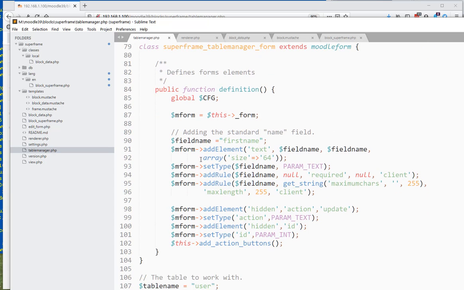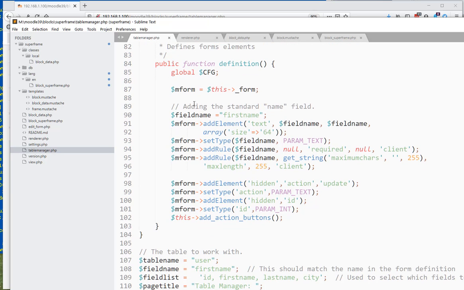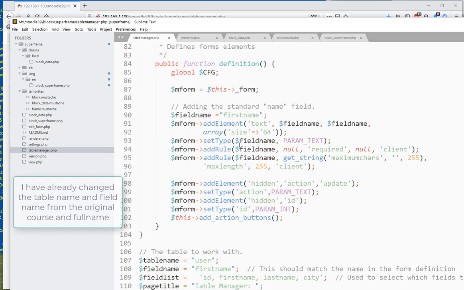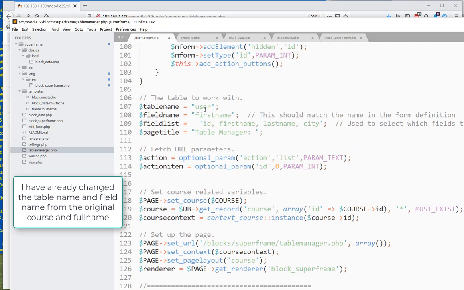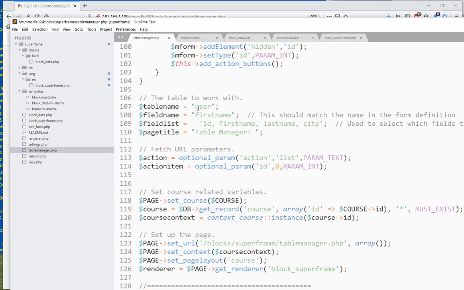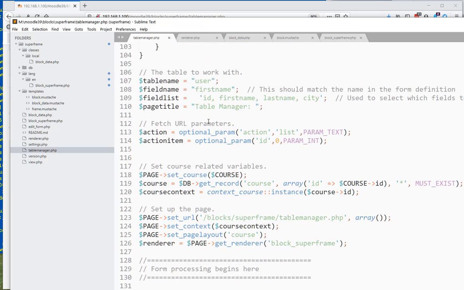This you will need to adjust at some point, because this is the name that you're going to be able to edit. And you'll notice I've already done the exercise and changed it to user, and that's why it says first name, because the user first name and not the full name, which was the original code in there, because I've changed user and first name. And these fields, instead of the fields that we had before, which were course, full name, and I don't really remember what the courses were.